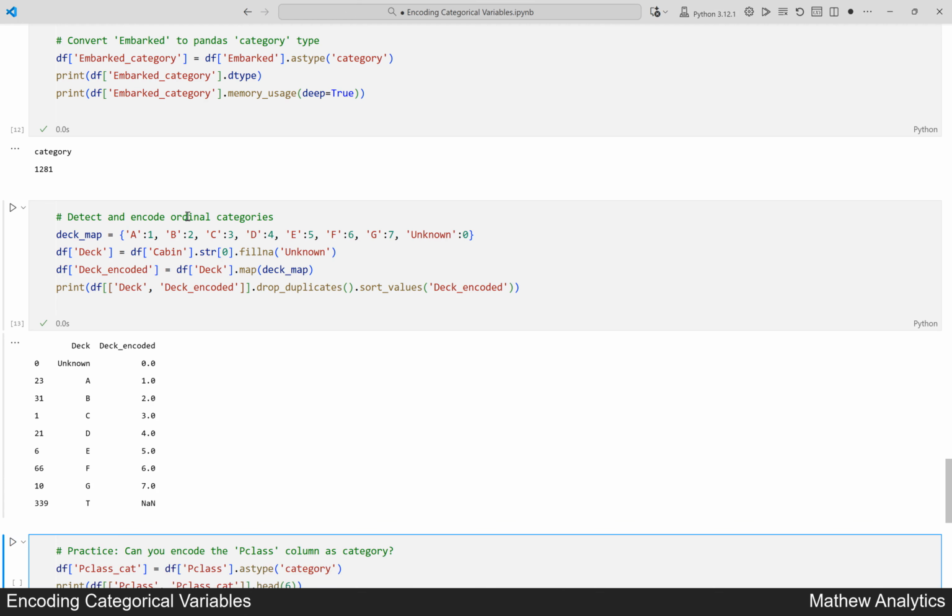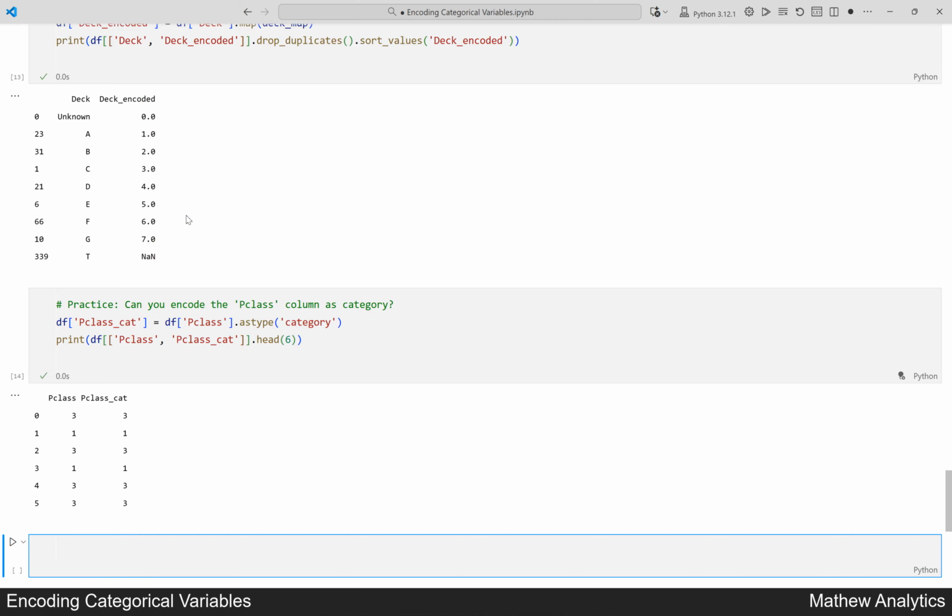Running the cell now. Here, the P-class column is converted to a categorical dtype, which you can see matches the original values but is now stored more efficiently. This transformation is key for optimizing memory usage and speeding up operations on columns with a limited set of unique values, like passenger classes in this Titanic dataset. Notice how the values remain the same, confirming that the type change preserves the data while improving performance.